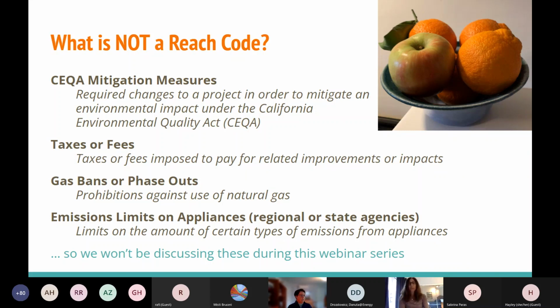And regional and state agencies, several of them, including the Bay Area Air Quality Management District here in the Bay Area, are looking at emissions limits on appliances that limit the amount of certain types of emissions from appliances. And that is a power they have under the Clean Air Act. It's not a reach code. It's a different approach. So I just wanted to mention these things are there. They are other tools. They're not things that we're going to be discussing in this webinar series because we're focusing on the reach codes.